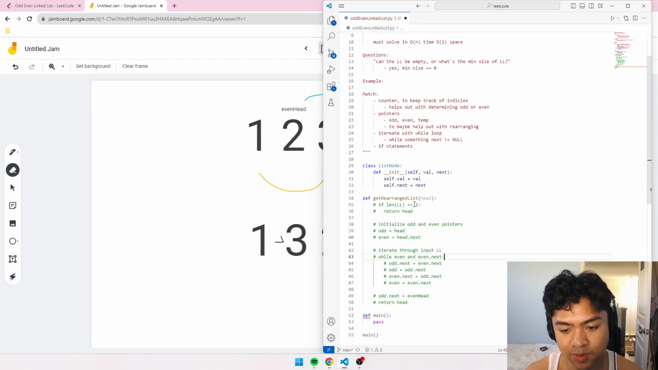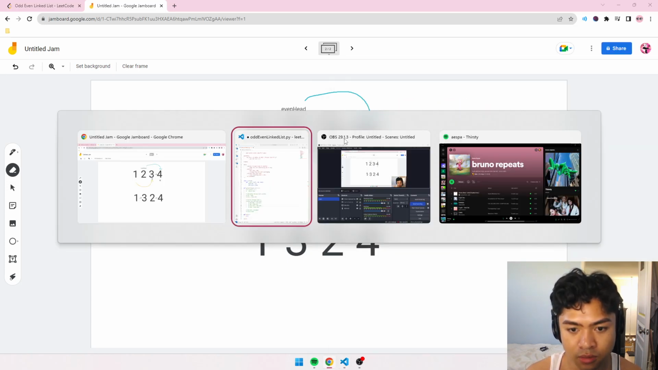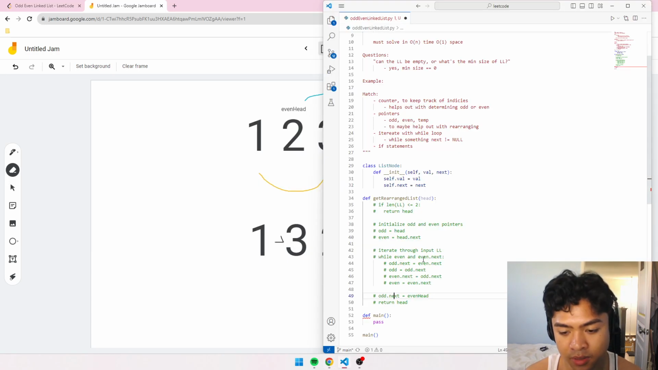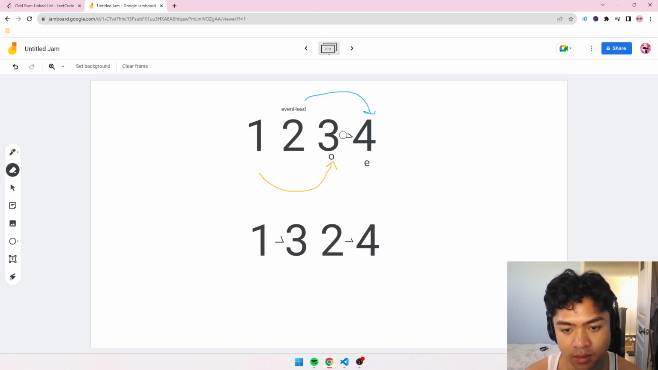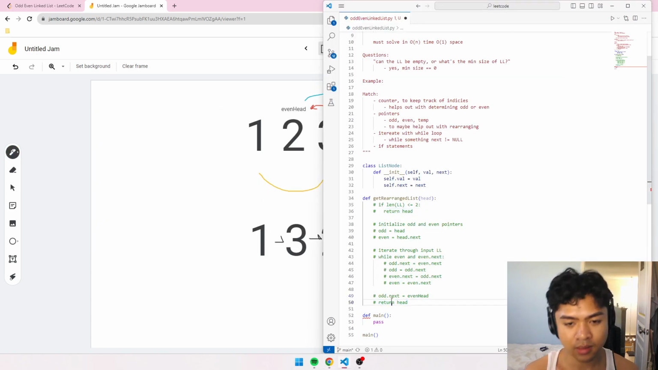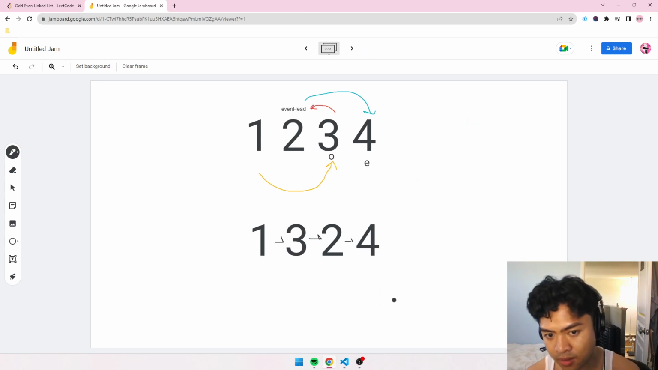So I think this makes sense because even though even's not null, even's next is null, so I won't go through this while loop at all. So that makes sense. And so at the end, we're going to say odd dot next. There's odd right here, and it's pointing to this 4. But we're going to say that odd dot next points to even head. So we're going to erase this pointer and make it point to even head, which is this 2. So now we finally completed this loop, and we can just return head. That makes sense, right?